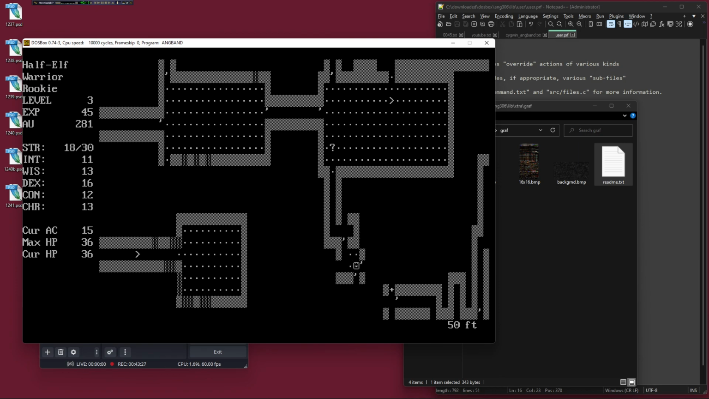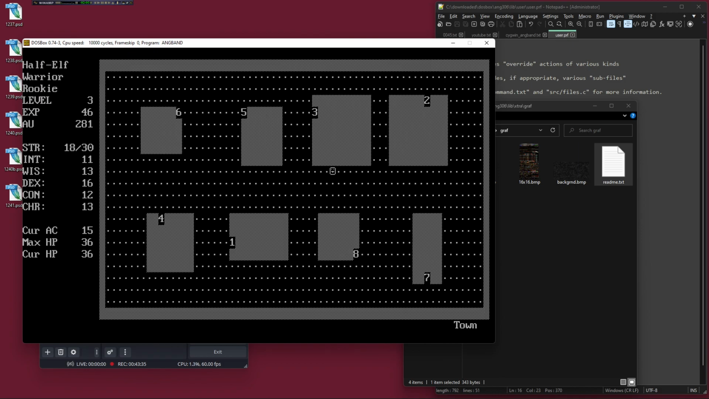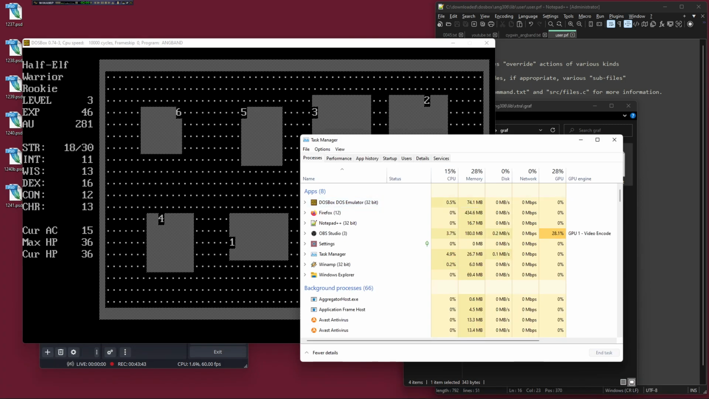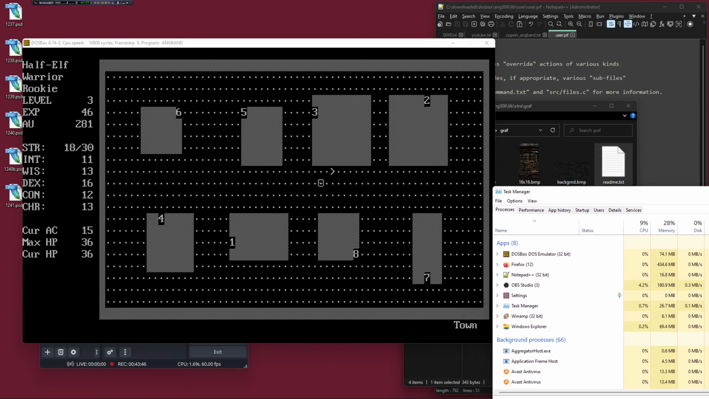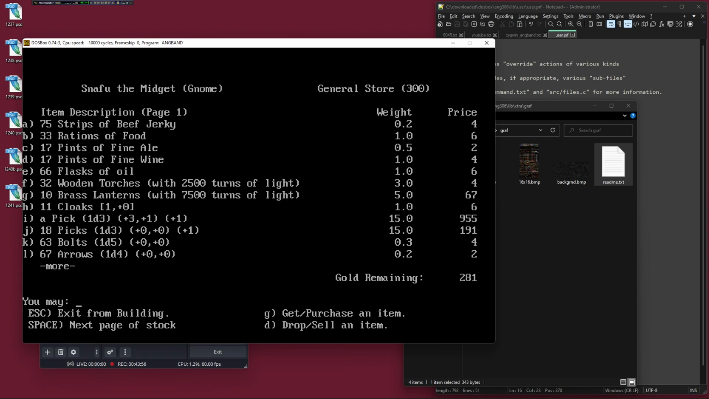I just want to look at the haggling, you know? Oh man, we got worms in the way. Okay, it's below 1%. That's good. Okay, let's go haggle. Let's buy some food. Sure, just one. Buying a ration of food.